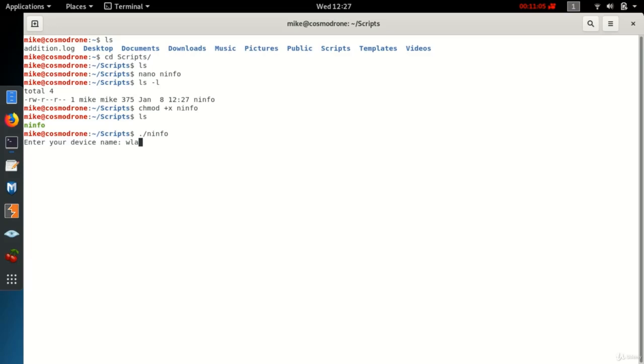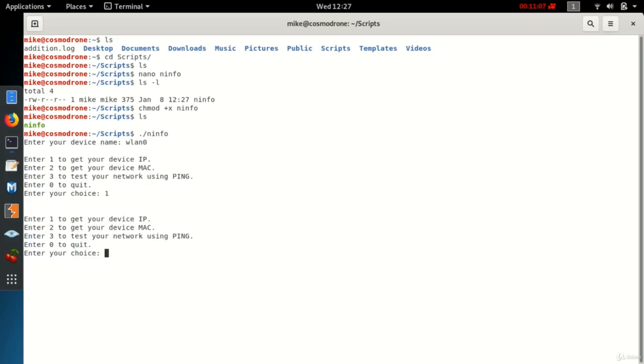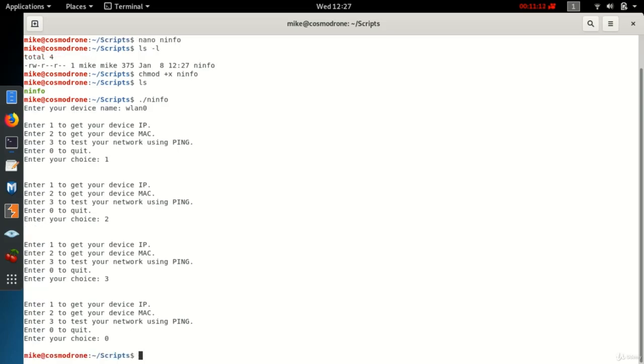My device name is WLAN0, and I'll enter 1, it works, 2, it's still going, 3, it's still going, but if I put in 0, it stops. So that's pretty nice. That is doing exactly what we want it to do.